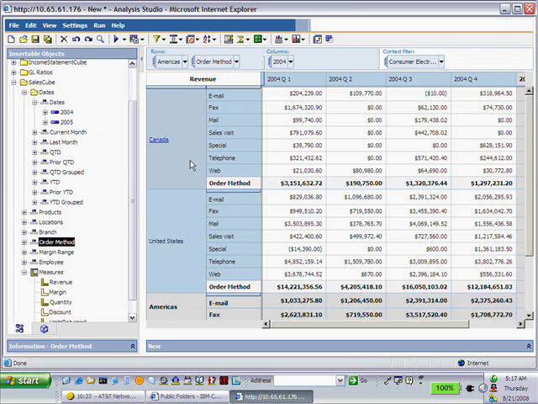I can see here that we did have some issues with the order methods outside of email. In fact, for the United States, our email revenue went up in Q2. So I might want to take it from here and go a little bit further and talk to the different operations folks about the various order methods to find out if during Q2 we had some issues with the other order methods.